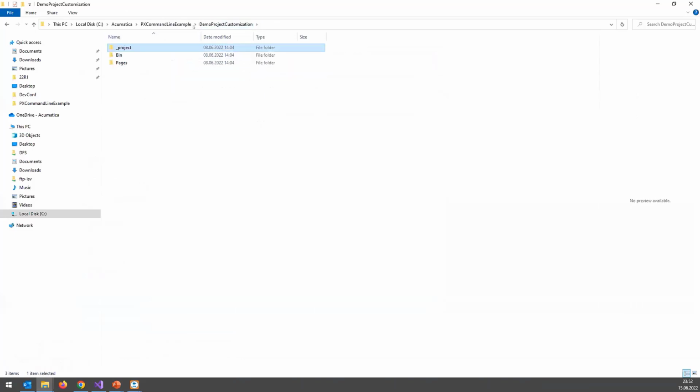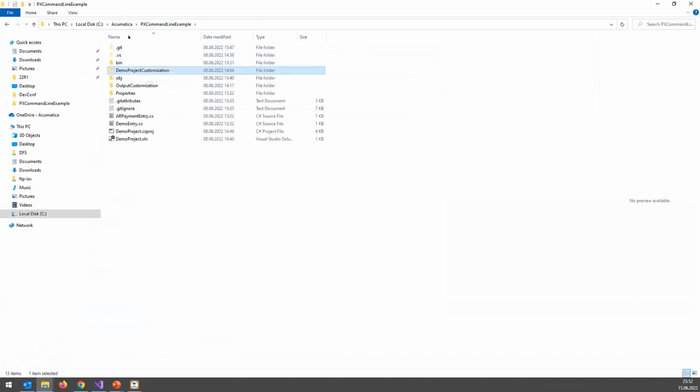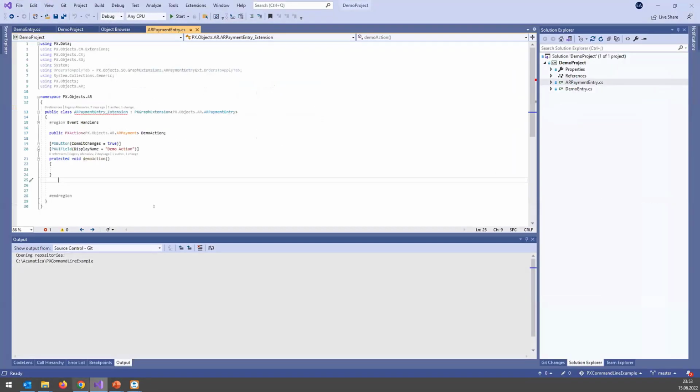You might have noticed that this folder is under source control, and it is together with some Acumatica Visual Studio solution with business logic. So why is it placed so? Let's look at the project itself. It's quite a dummy, useless project, just to demonstrate to you the trick with this PX command line tool.